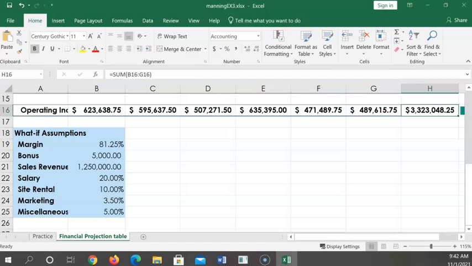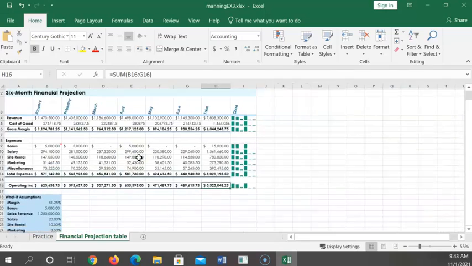So I'm looking for the change we're going to make, and then we're going to see the effect on our operating income here. So here we go, what-if analysis. We are going to change a few numbers, but we're not going to change it on our original. We're going to make a copy of this and then make the changes. I'm going to zoom out a little bit so you see our worksheet here.